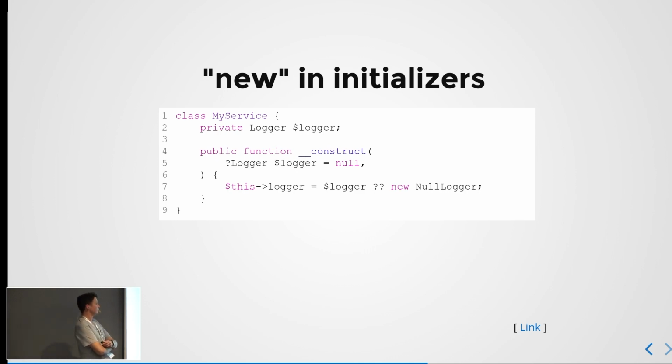What's also cool about the initializers is that we can now use the new expression here in the constructor. So this is a common example. I have a service here, and I want to have a logger, and because it's easier to test, what we can do is, if I don't inject the logger here, I can just create a null logger, which basically just eats up the messages I want to log and degrades gracefully, so nothing happens. This I see a lot, and I use a lot myself.